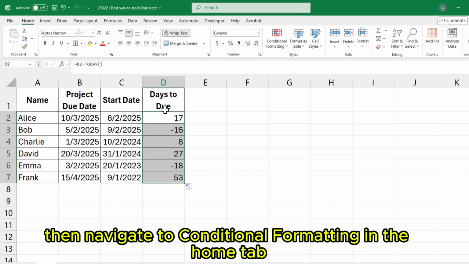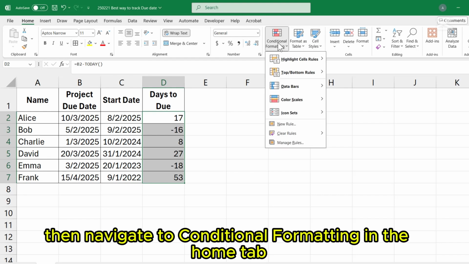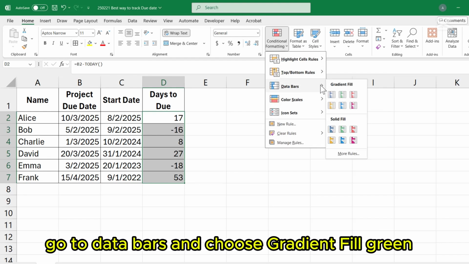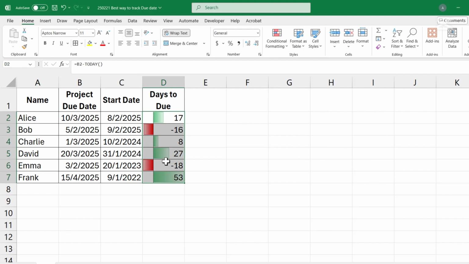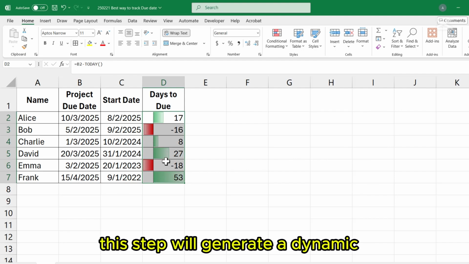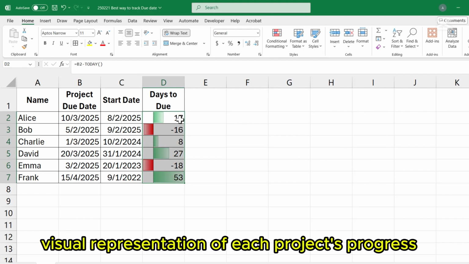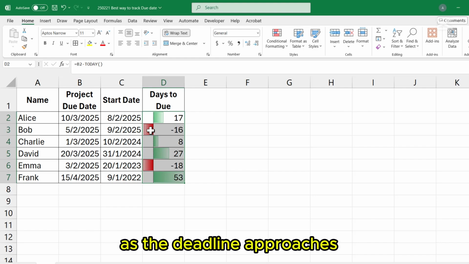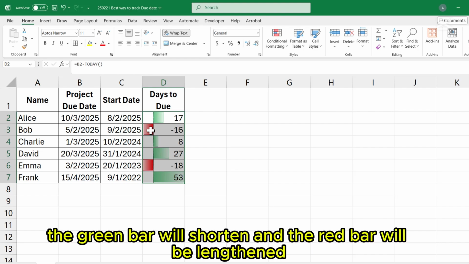Then, navigate to Conditional Formatting in the Home tab, go to Data Bars, and choose Gradient Fill Green. This step will generate a dynamic visual representation of each project's progress. As the deadline approaches, the green bar will shorten and the red bar will be lengthened.